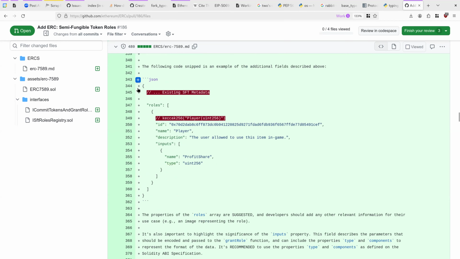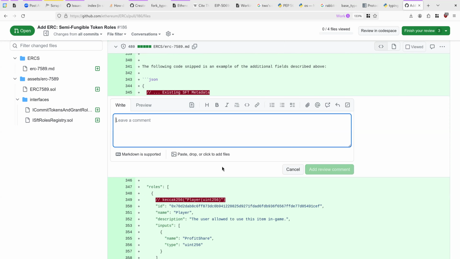So I often recommend that in your example, you show both the 1155 and the extension so that people know where to put it relative to the existing metadata. So I'll just add a comment for that here. But if you think it's obvious, you don't have to do it. I recommend it. Yeah, that's okay. We omitted it because it was a little too big, but I guess we can just put part of it, right? Exactly.